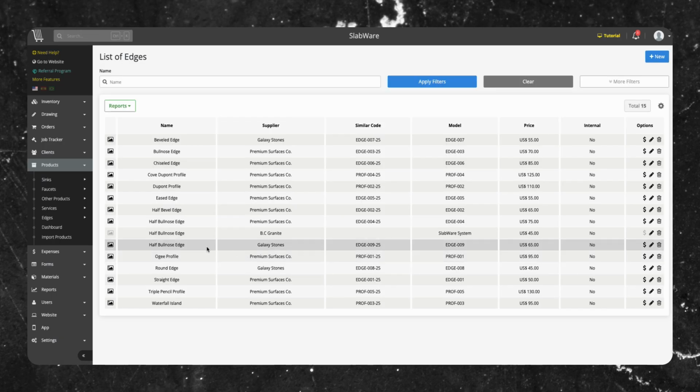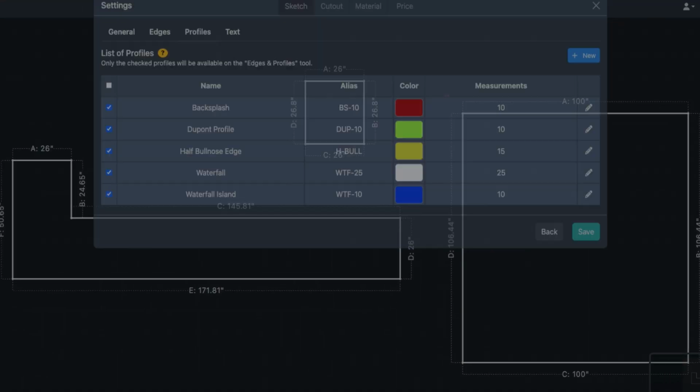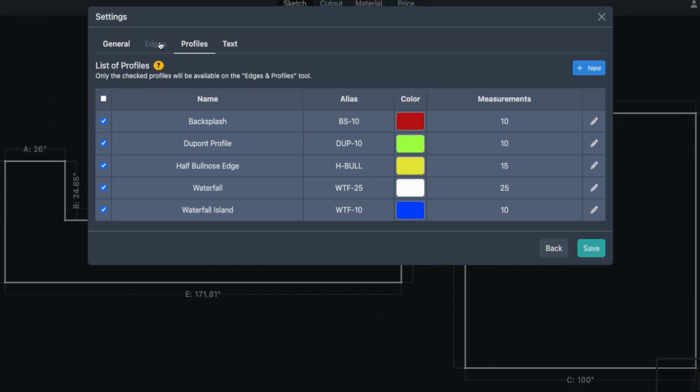Now that we can see it in the list, let's check inside the drawing to confirm if the edge we added is already showing there. And here it is, right in place.